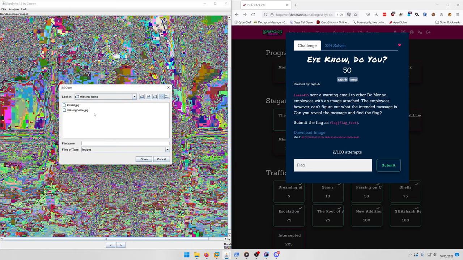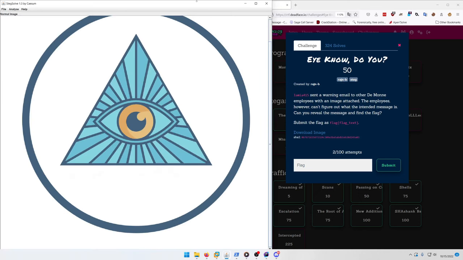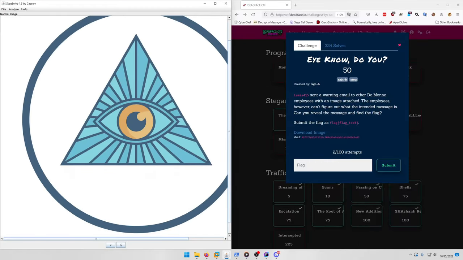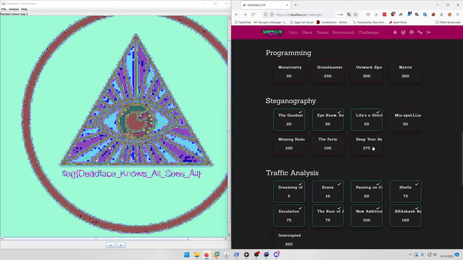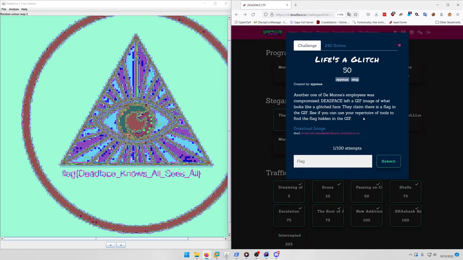Okay, so for this one, I used StegSolve. So let's go ahead and open up the image. This is this one. And what you're gonna do is just cycle through and you'll see the flag right here. Now it's a bit hard to read and it doesn't get much clearer than that, but it says flag{deadface_nose_all_sees_all}. Again, that's deadface, nose, all, sees all, and that will be your flag. So let's submit that.